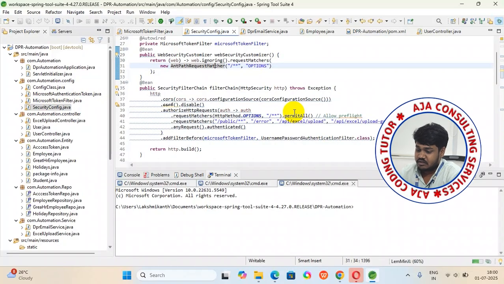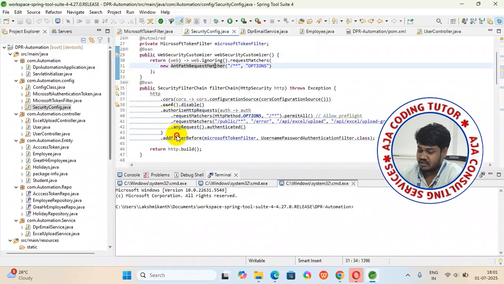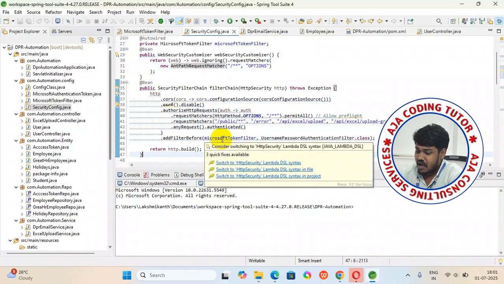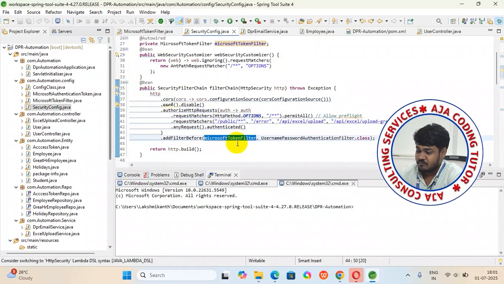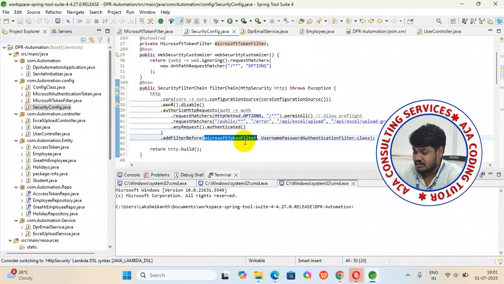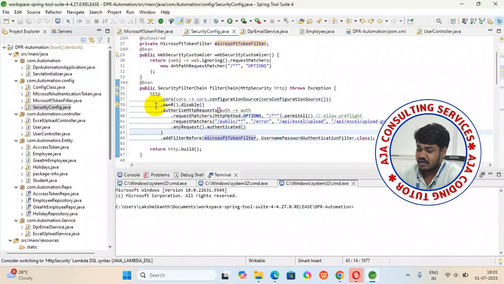So cross-origin enabling and security, these kinds of mechanisms we have to configure in this security filter chain class. I have used the Microsoft token filter class for the security feature. That class will be configured in this security filter chain.